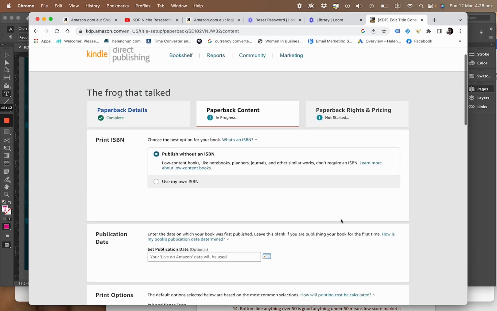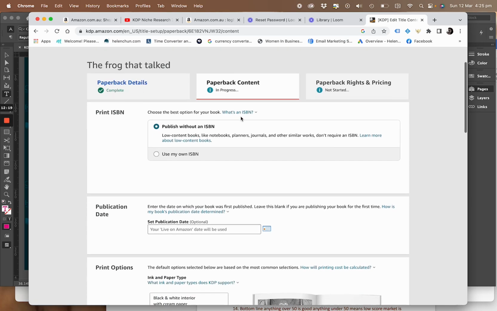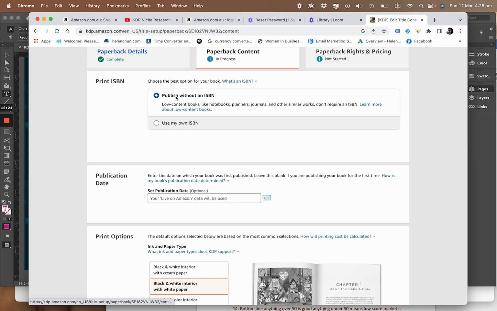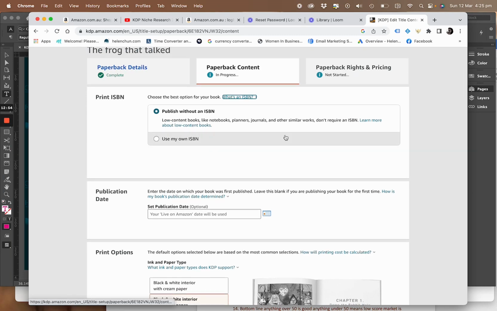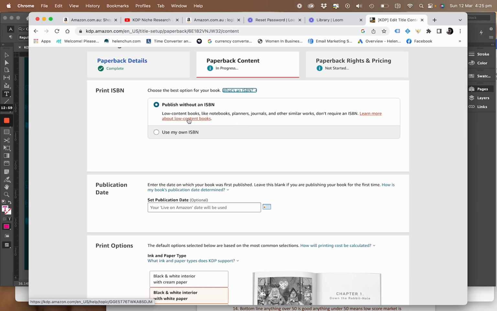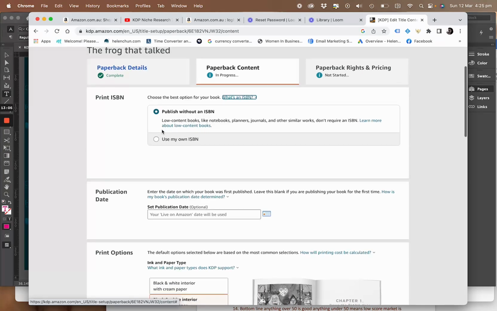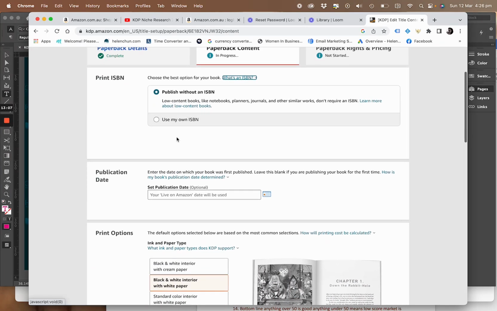Okay, so then we've got all the details. Now it's time for the content. Every book has to have an ISBN. Now, if you're doing a low content book, which we are, you don't need an ISBN. But if it's a medium or full content book, then it would be supplied to you in a way. KDP will look after it, because when you register an ISBN, it's going to cost you money.